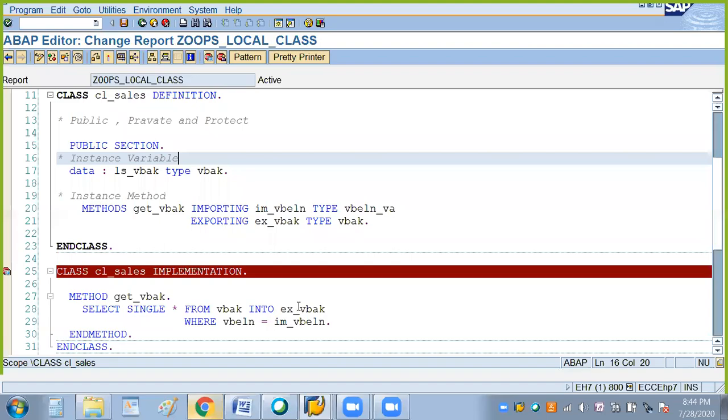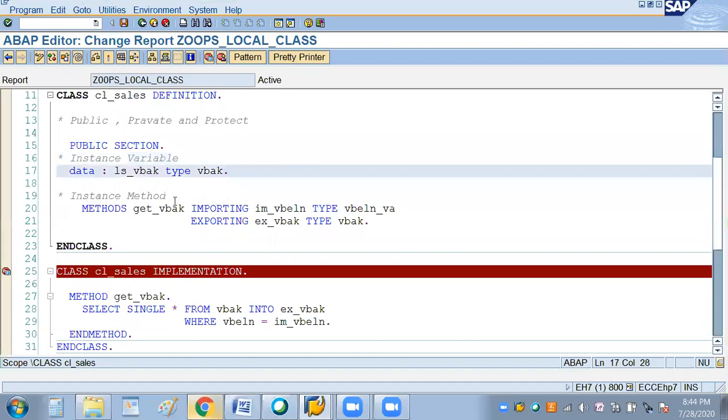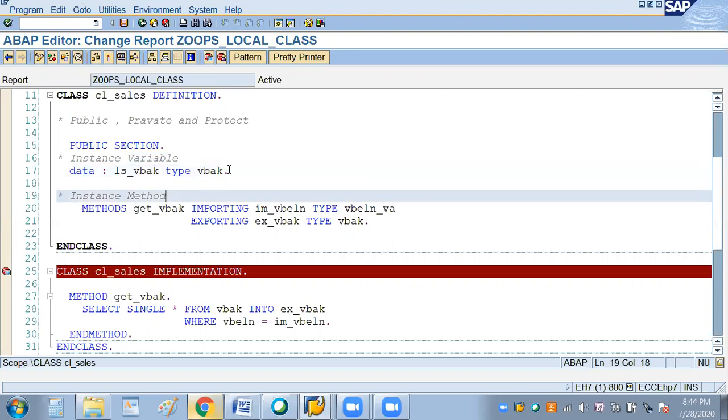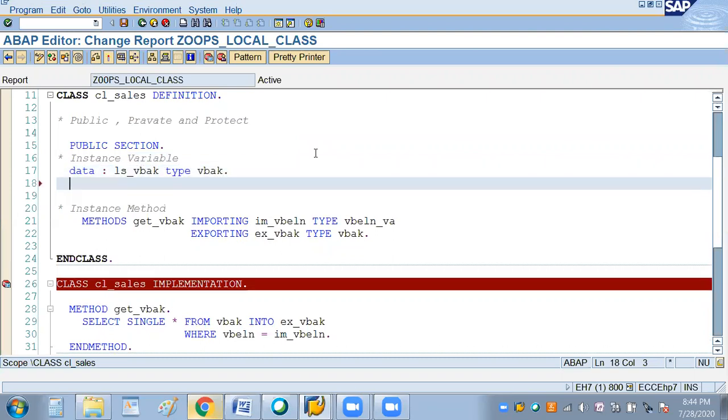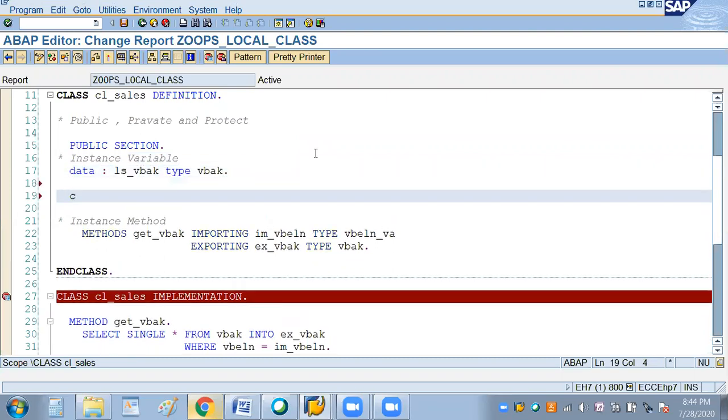Okay, so welcome back. Now we'll see about the static. We've seen instance one already. First of all, how are we going to declare the static declaration part? Whenever we use class hyphen, then that behaves like a static variable, static structure, or static table.